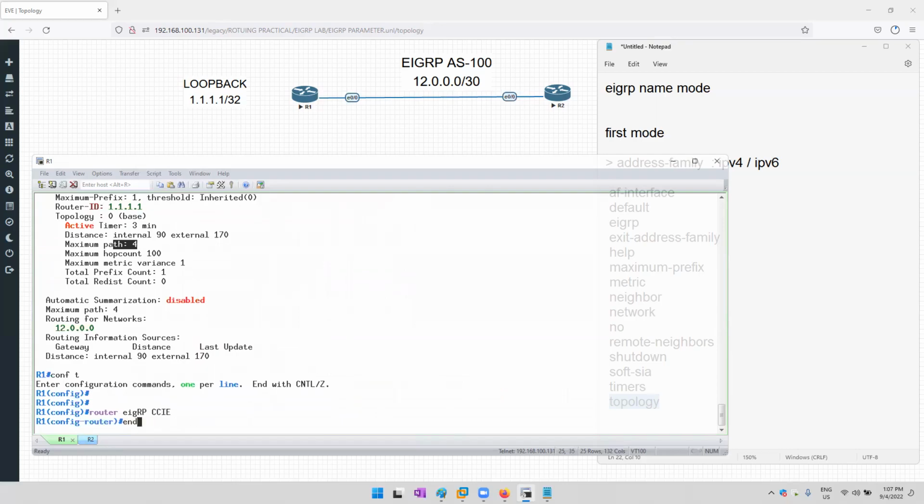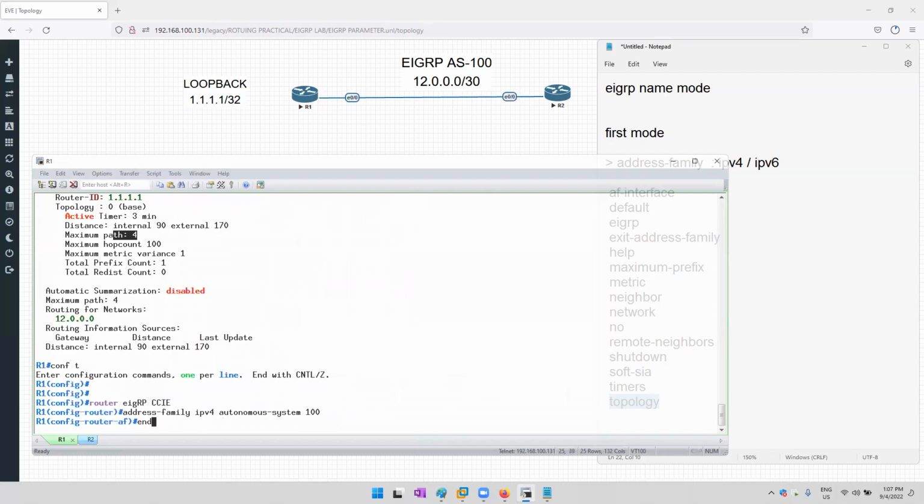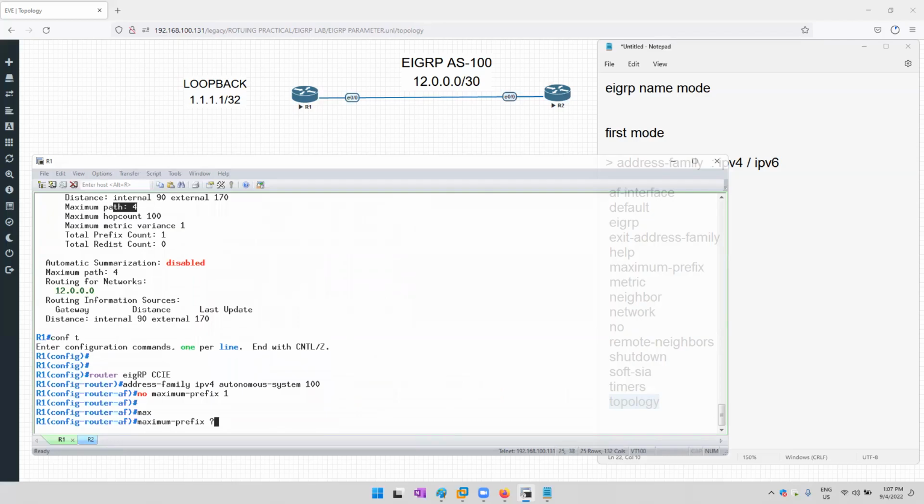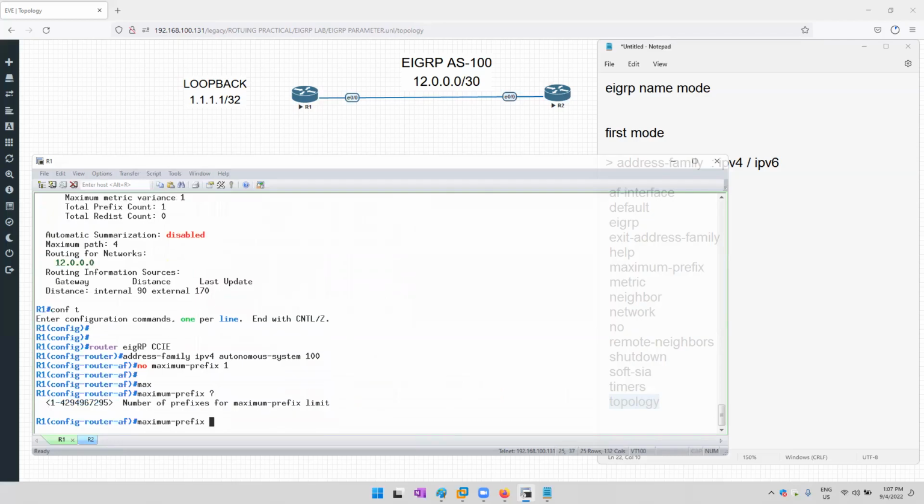So router EIGRP CCIE, and address family, and I am saying this maximum prefix is no. Maximum prefix. So with the prefix limit, you can define how many routes you can receive. Okay. Maximum prefix means the limit of the number of routes, how many you want to receive.